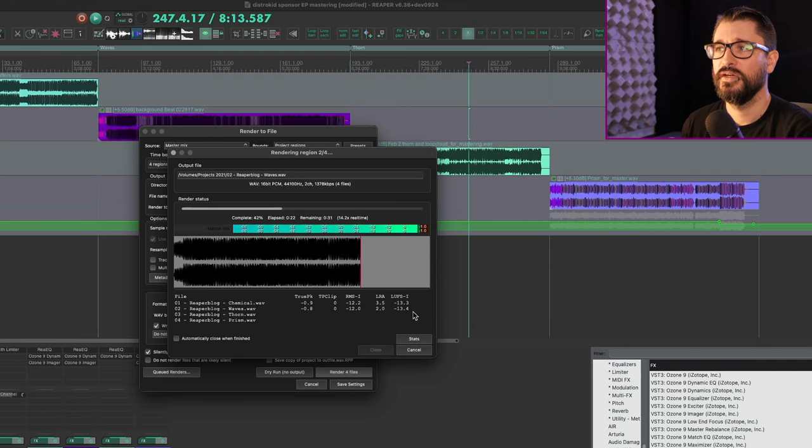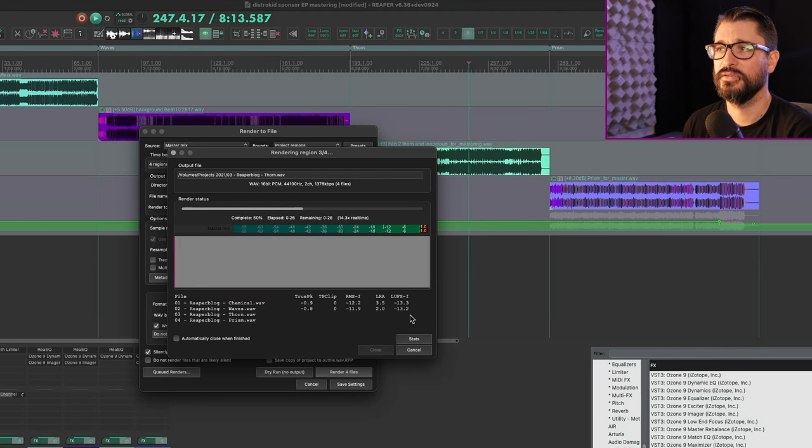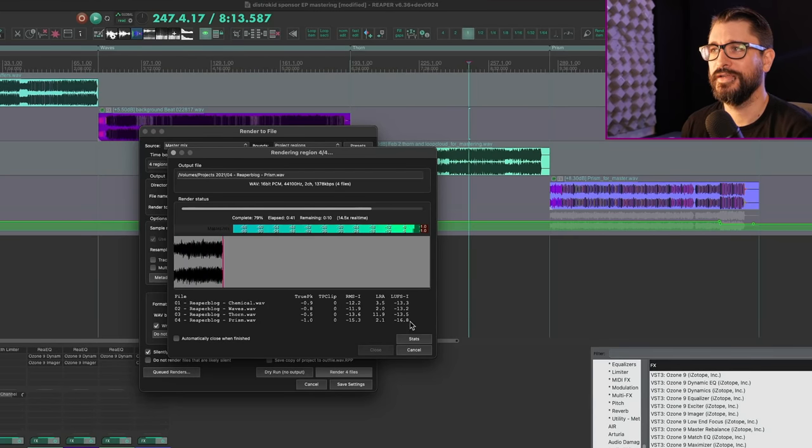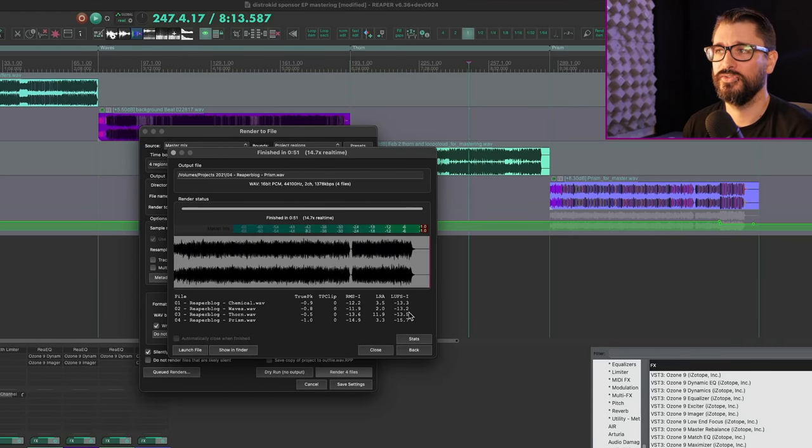LUFS integrated, pretty similar across these two tracks, minus 13.3, and these numbers are going to update as the tracks render. Very, very similar LUFS integrated levels. The first three were within a tenth of a dB, and then the last one, which means that that one may be perceived as a little bit quieter. So I wonder, I'm not quite sure what happened there. Funnily enough, that was the one that I pushed a little bit harder.